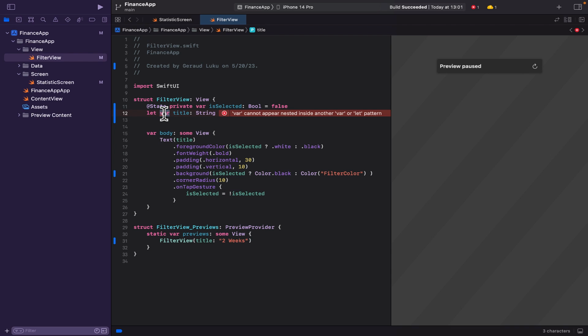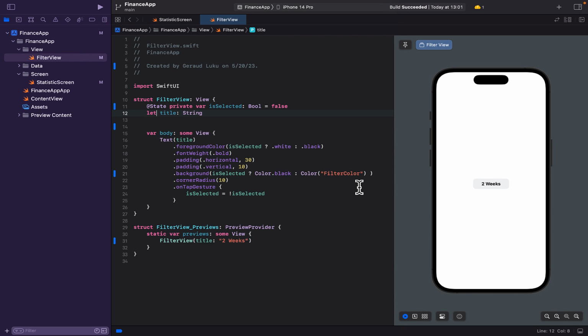So we cannot use let and var. That's a mistake I made. Great. So now let's review this before inserting it in our statistics screen. I want to have a look at it in our preview. You see, this is what we wanted, and it toggles the selection state.